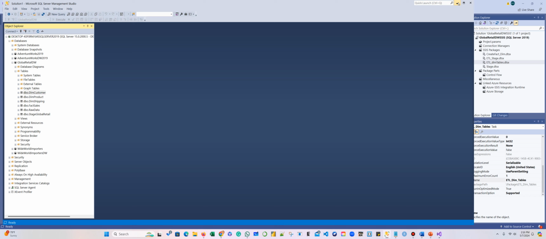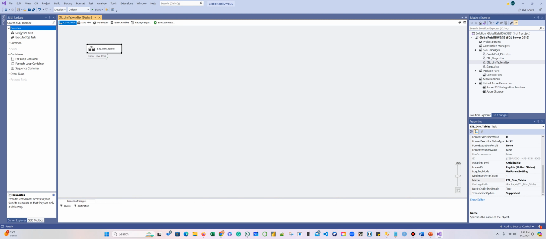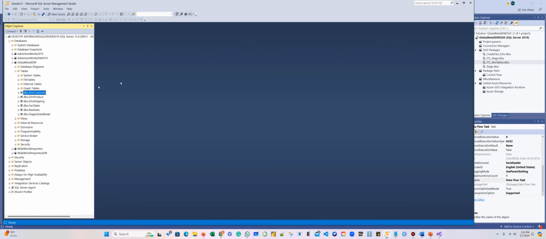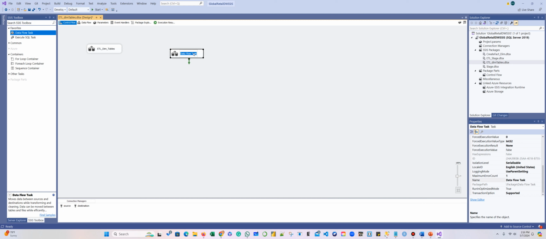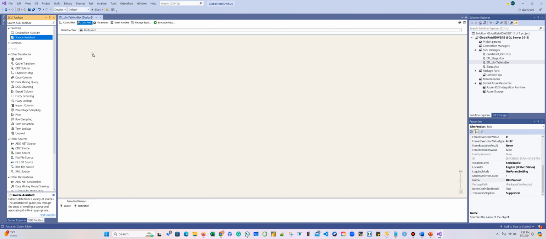All right. So let's go do the other ones really fast. This is the dim tables. I'm going to go back to the data flow. I'm going to grab another data flow task here. And this is going to be product, team product. I'm going to try to do this a little bit fast. Okay, source.